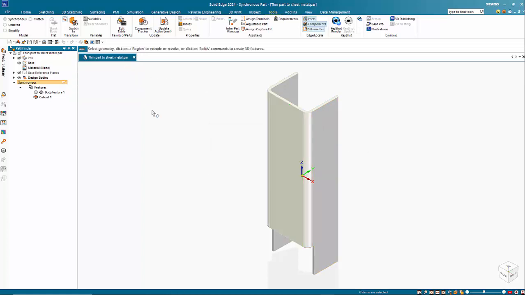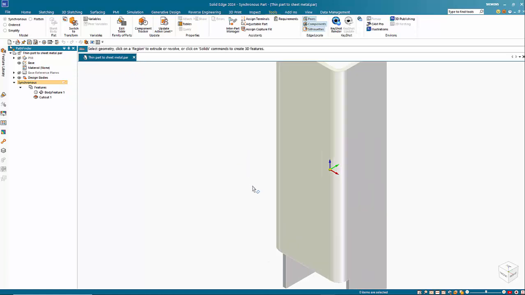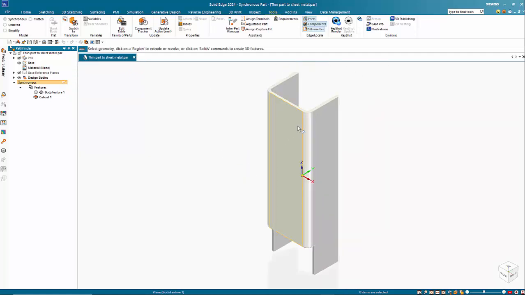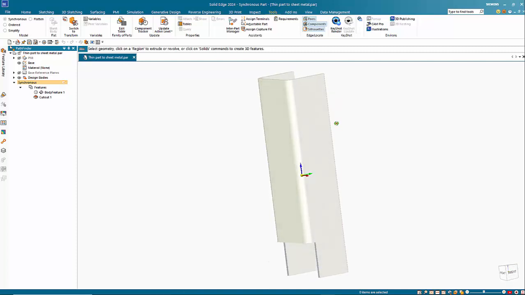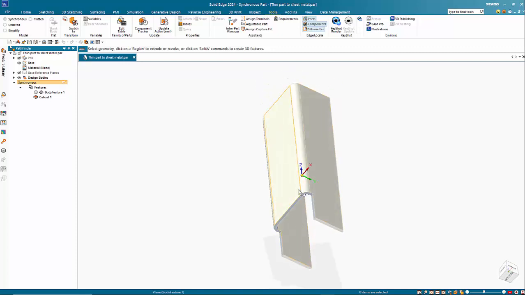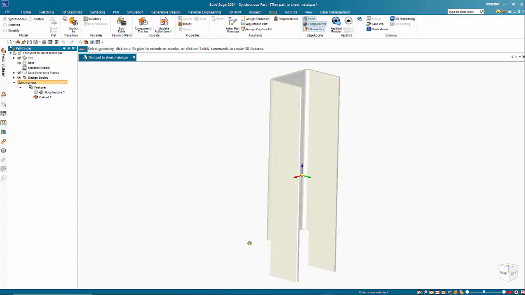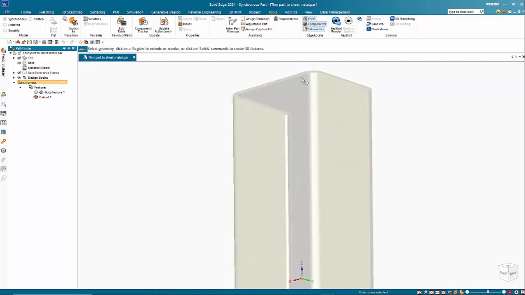So if we cancel out of this, at first glance this looks okay. One of the things that you may want to look at is the difference between the bend inside and the bend outside, one of the common problems. Another one may be where you've got an angle on a bend, which can cause problems.